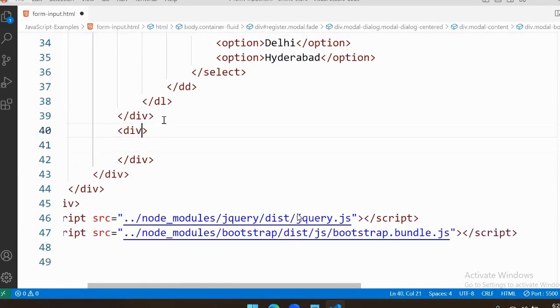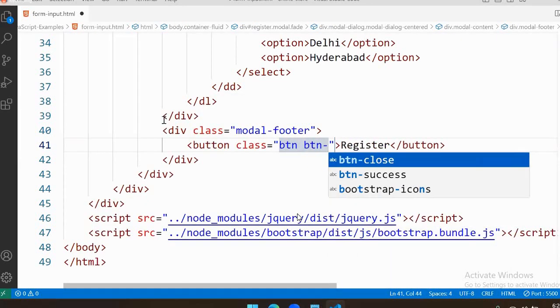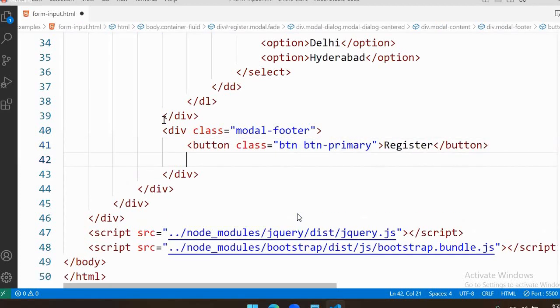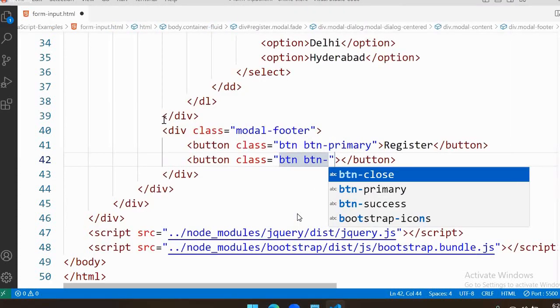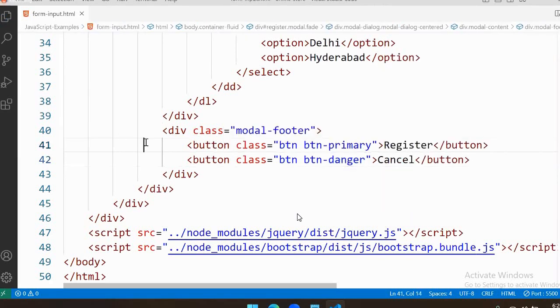And we have a div with class modal-footer. In this we have a button, say Register, with class btn and btn-primary. And we have another button with class btn and btn-danger, and say Cancel. We just have these options. Cancel is nothing but data-bs-dismiss modal.